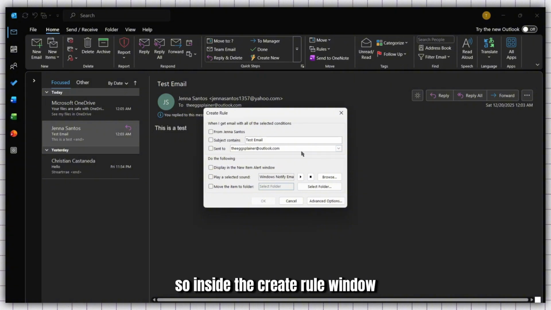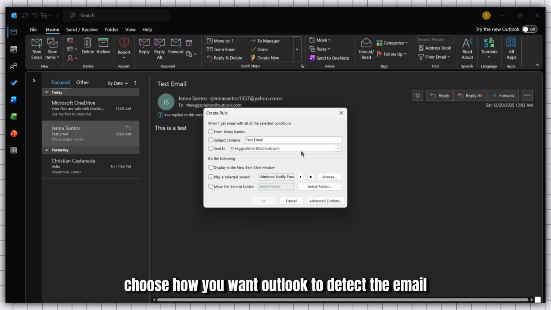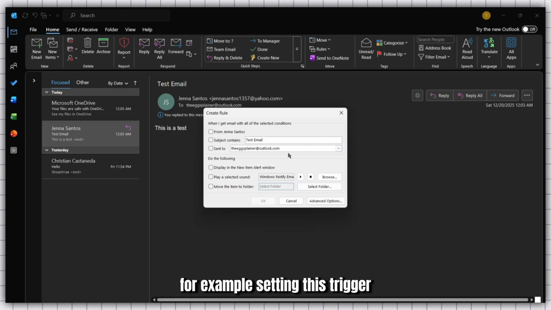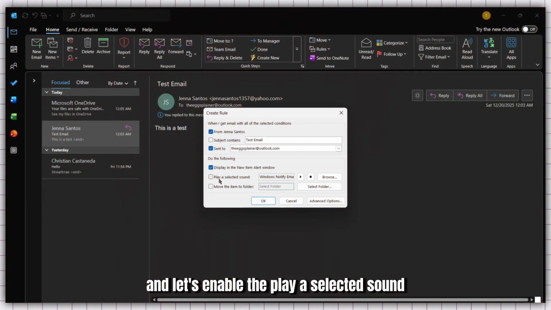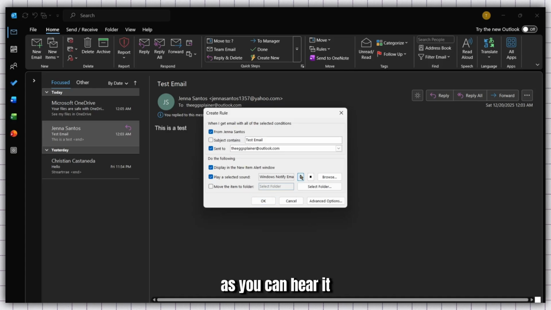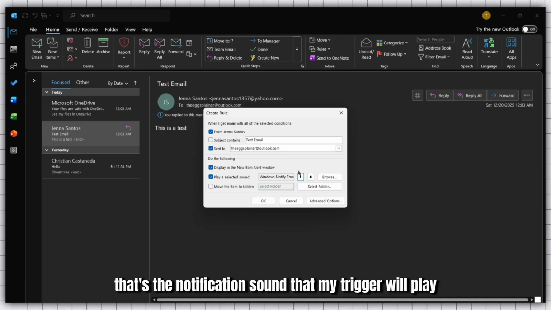So inside the Create Rule window, choose how you want Outlook to detect the email. For example, setting this trigger when we receive email from Jenna Santos, emails sent to my email address on Outlook, then display it in the new item alert, and let's enable the play a selected sound. As you can hear it, that's the notification sound that my trigger will play.